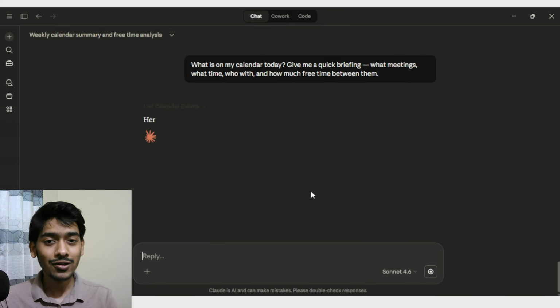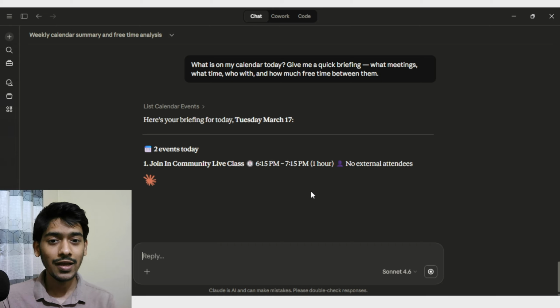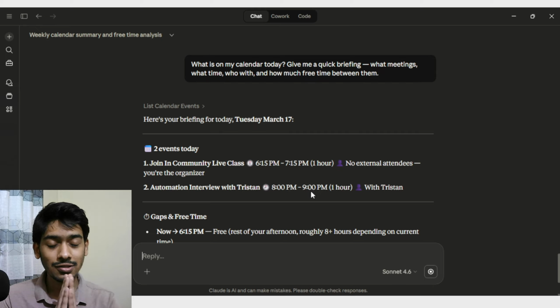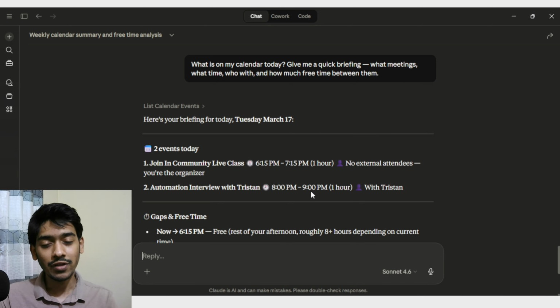And that's very awesome, because after waking up from bed, if I just open my Claude AI and say this exact thing, it shows me the complete overview of my whole day, and it's so much easier for me to make the plan for that exact day. So it's saying here's a briefing for today, and there are 2 events today.